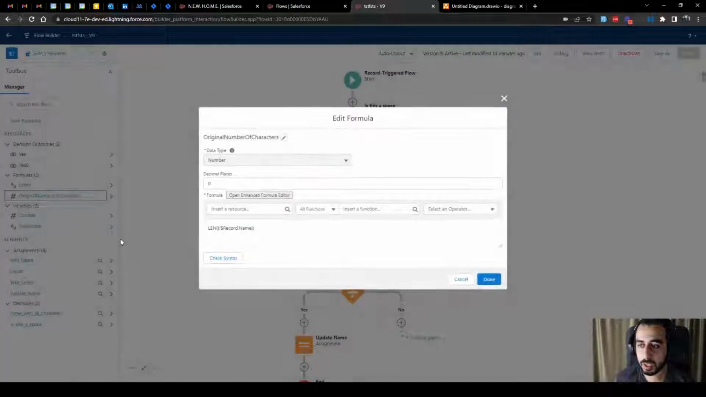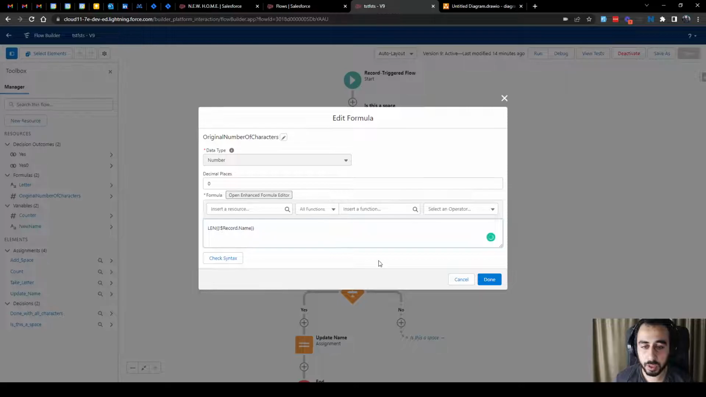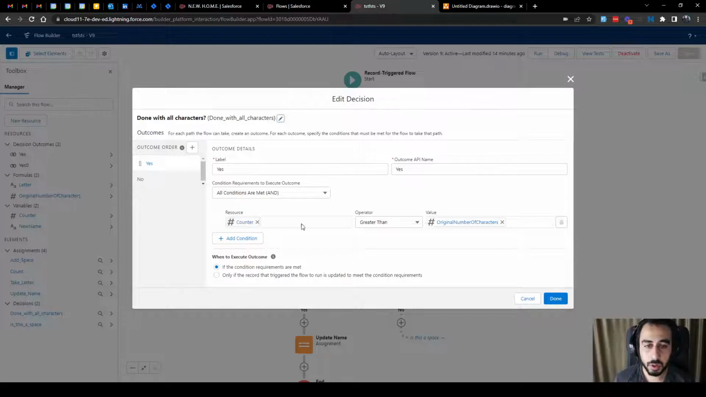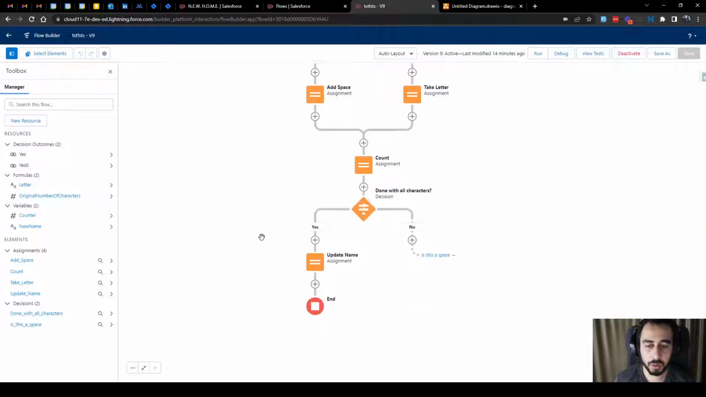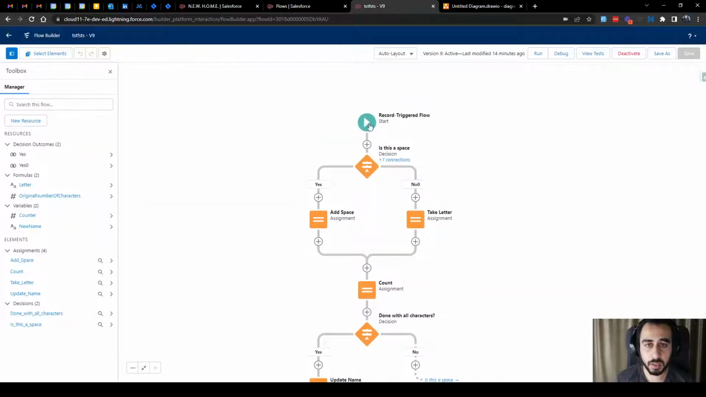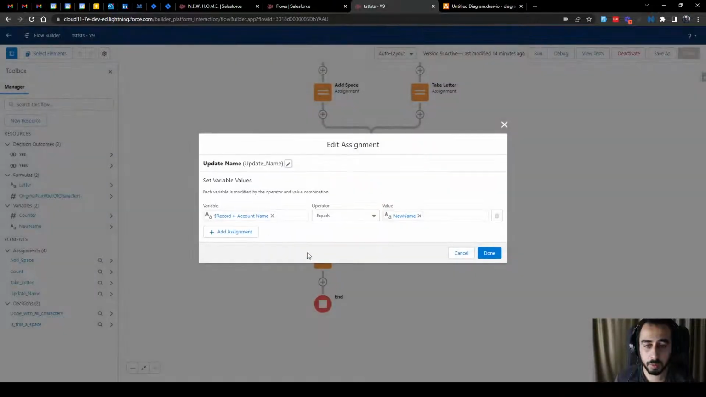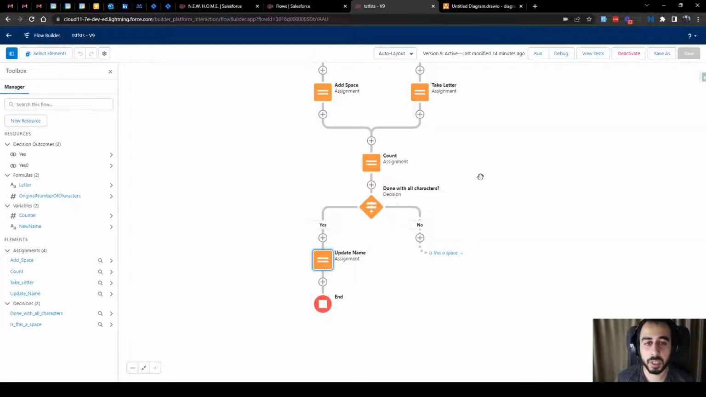So I'm counting the characters of the original name with a len function, and then we are comparing the original number of characters with the counter that's counting, taking the first character, second character, and so on. As soon as this counter reaches the original number of characters, then the flow should end. And since this is a fast field update, I'm using only one assignment called update name, record account name to be the new name, and then the name will be saved as such.